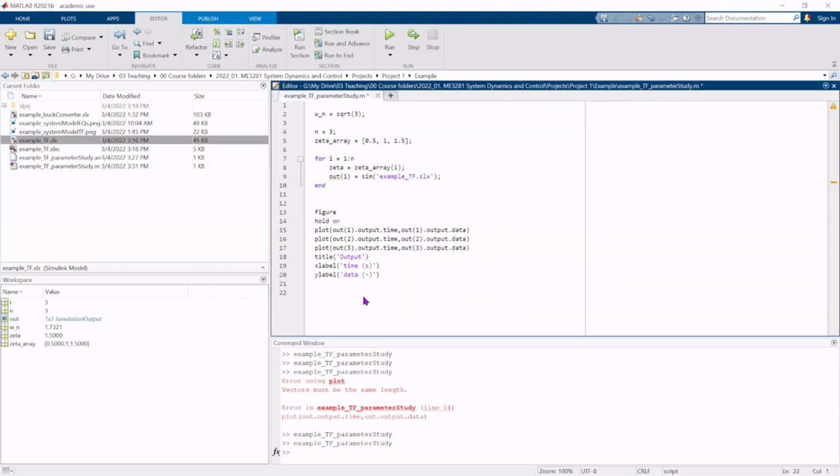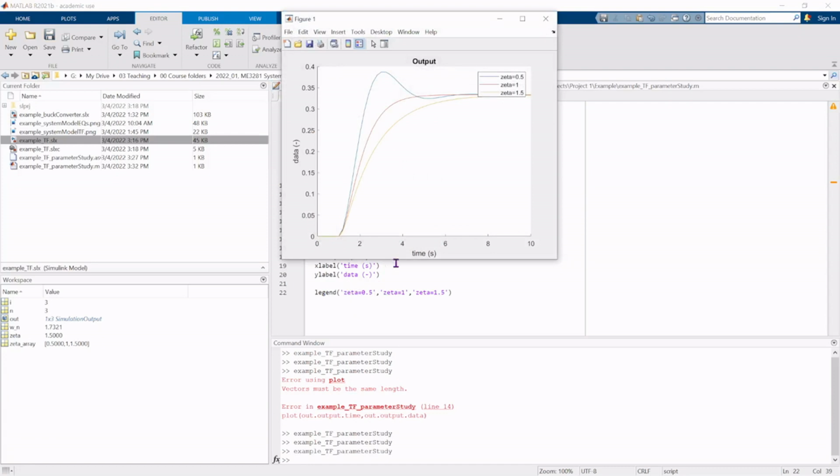So back in our script, we can add that. We'll type in legend and then specify the names for each one of these data sets. For the first one, we'll give this the name zeta equals 0.5. For the second one, we separate that with a comma, we'll say that zeta equals 1. And then zeta equals 1.5. And now when we run this, we're also going to be plotting the legend with that.